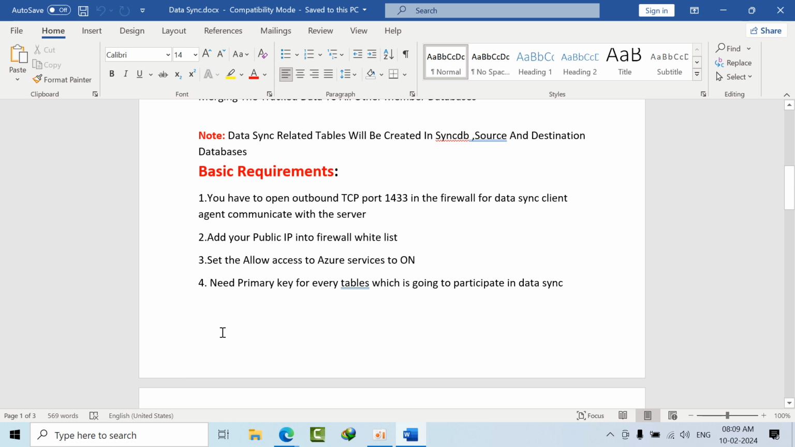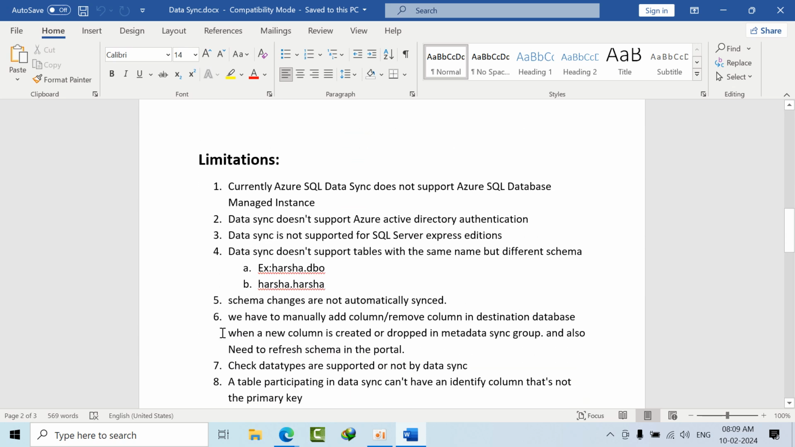We also need a primary key. As in transactional replication, here also we require a primary key for every table if you want to include them in Data Sync. So what are the current limitations that we have for Data Sync?